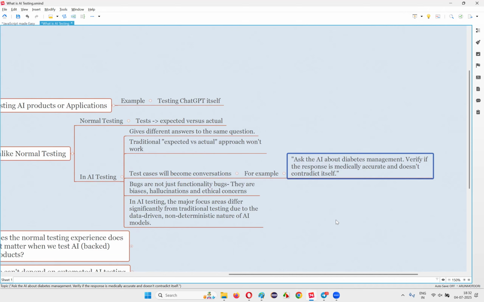That's how the test case will be there. Verify the user is able to log in with valid credentials is the traditional, normal way of testing. The test cases will be like: verify the login functionality with valid credentials to see if the user is able to log in with valid credentials. Okay, so that is a normal test case.